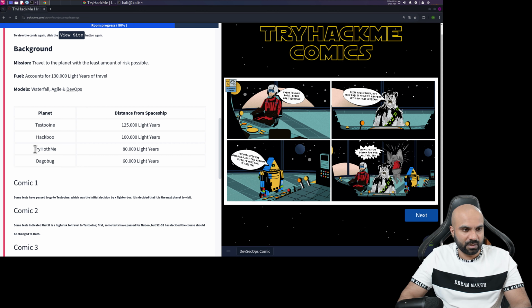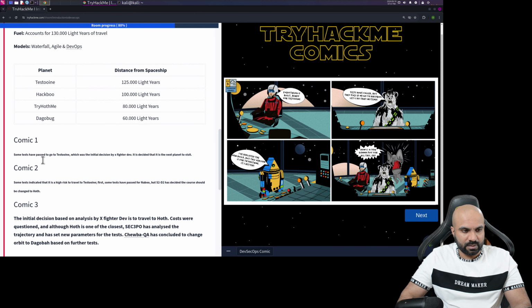Okay, this is comic 1. So model, okay. Travel plan with the least amount of risk possible. Accounts for 130 light years of travel. Waterfall, agile, DevOps. Least amount of risk possible. So pass, but we can pass Hackaboo. Hackaboo is 100. Okay. Some tests have passed, good. Testers of which was the initial decision by X Fighter Dev. It is decided that it is the next planet to visit.